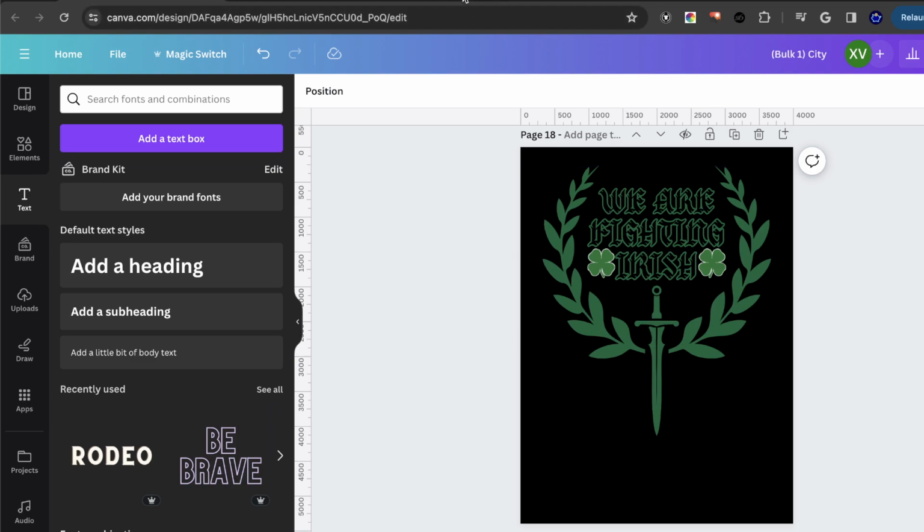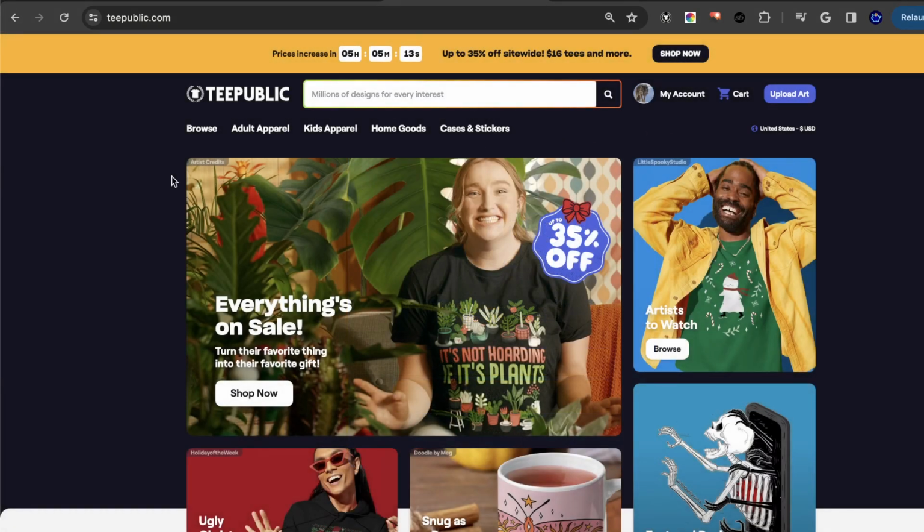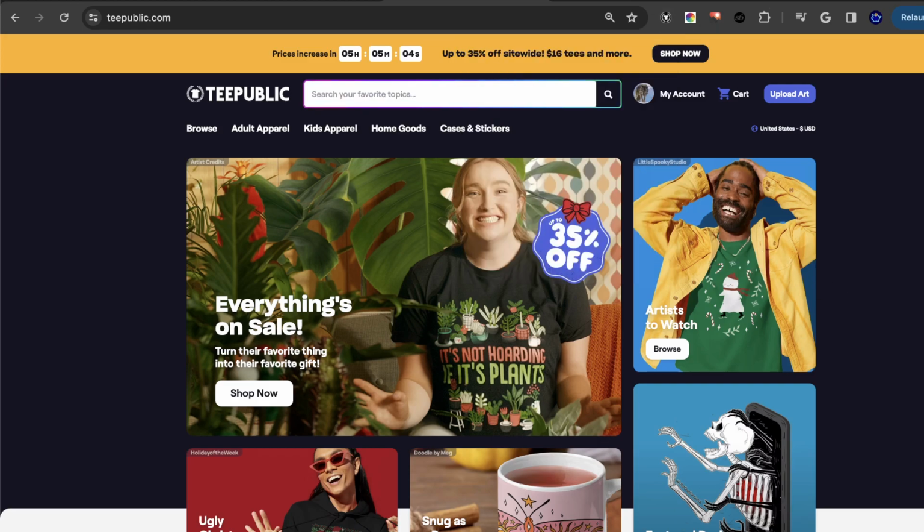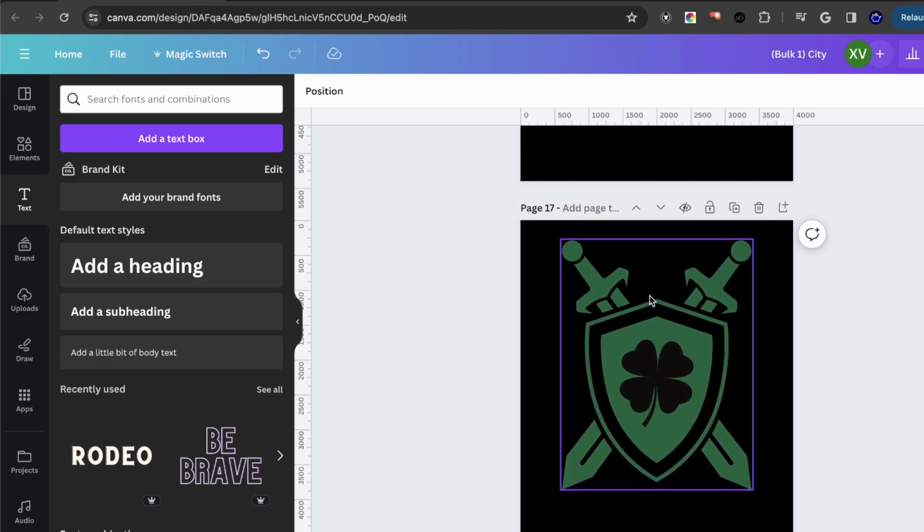Basically what I did was I went on Teepublic, I found a niche, and I selected the Teepublic tool so that it can find me the right tags for a specific niche. That niche happened to be the Irish designs that you see here.